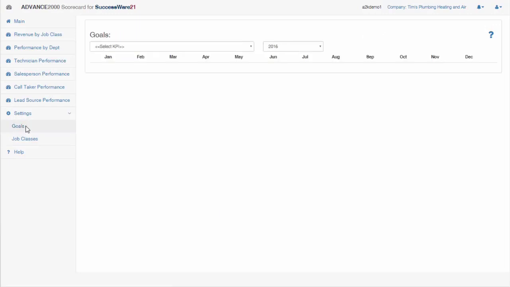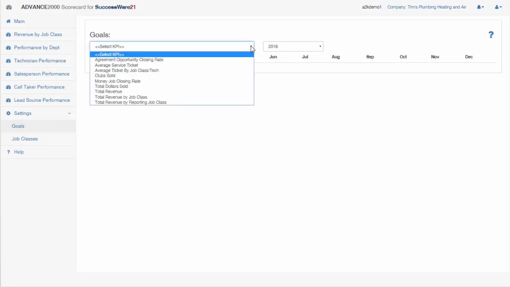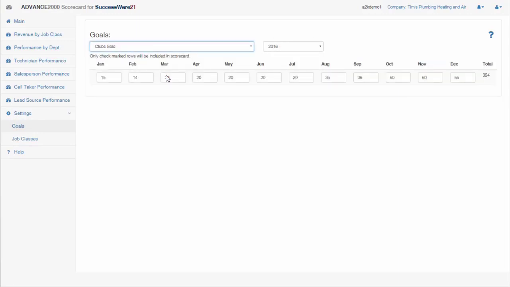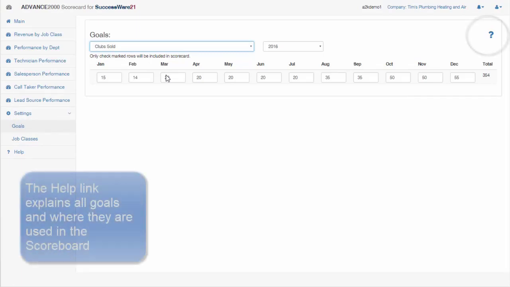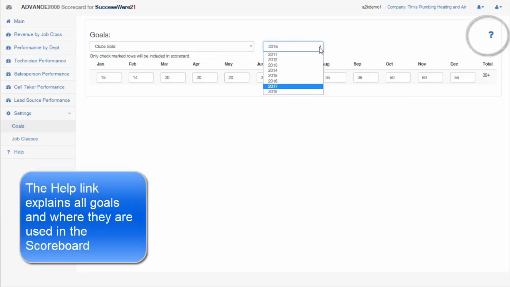There are three different types of goals that we're going to set up: company-level goals, job class-level goals, and technician-level goals. To start, select the Goals dropdown. And as an example of a company-level goal, we're going to select Clubs Sold. When setting company-level goals, you'll be asked to identify a single goal for each month in the year selected. Here, the number of club memberships sold month to month. If you'd like to set goals for a different year, select the Year dropdown and set goals for that year as well.